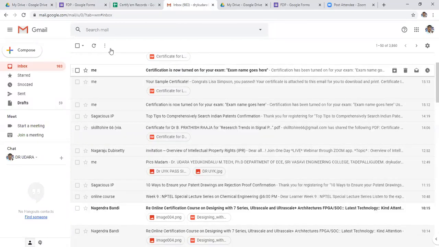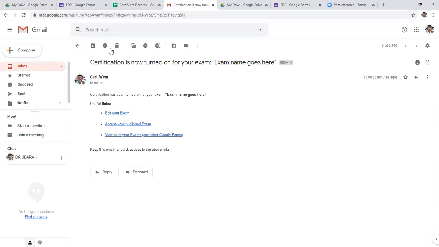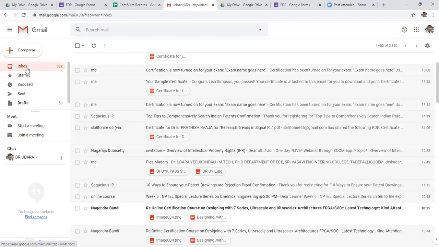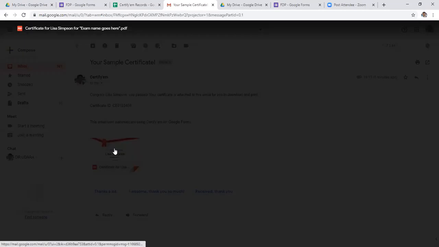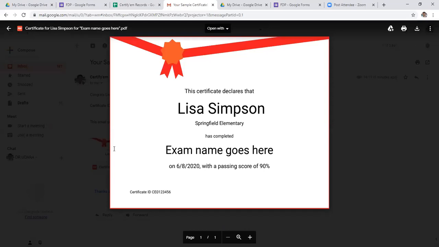Yes, it has come. So this is the sample certificate I received from the certificate. Is it visible?